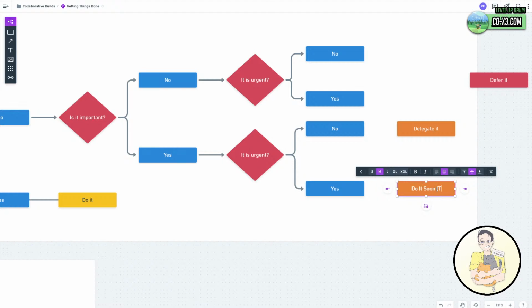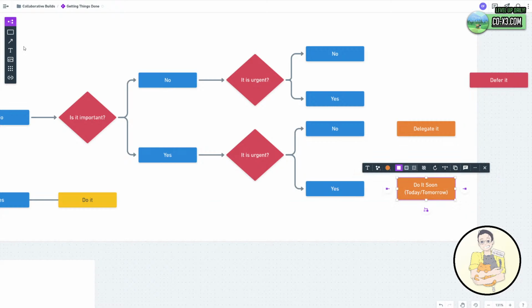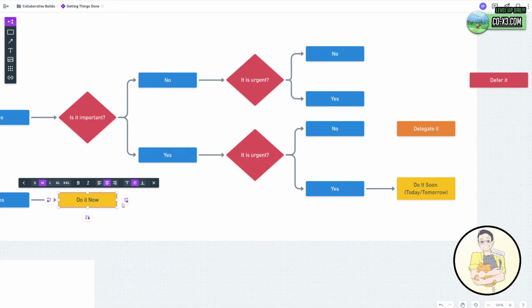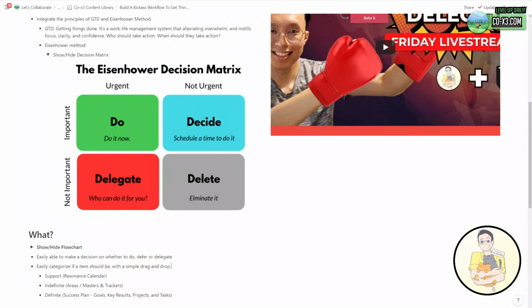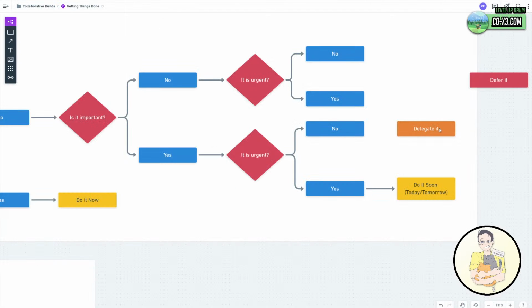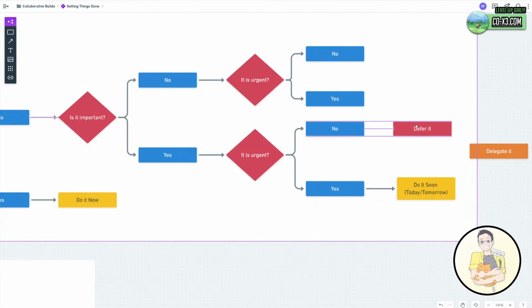So whether it be today or tomorrow, depending on when you're reviewing your items. So do it soon. Let's make this yellow. This is do it now. Okay, do it soon. If it's important but not urgent, right? So what are you going to do? Important but not urgent, you want to schedule it because you want to do all the important things in your life. So let's go ahead and we say schedule it. So defer it, right? So schedule it.